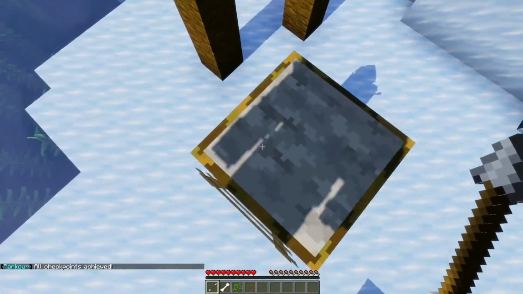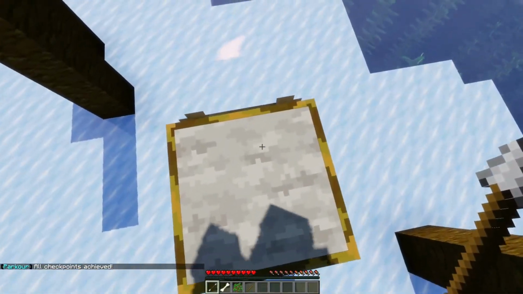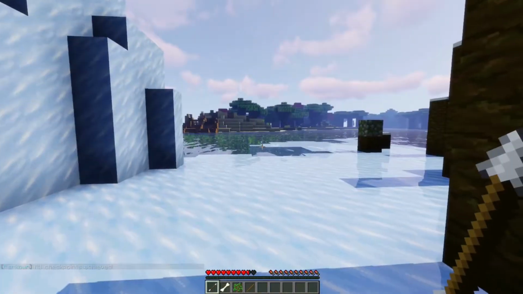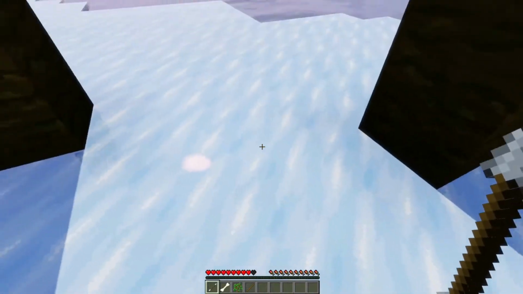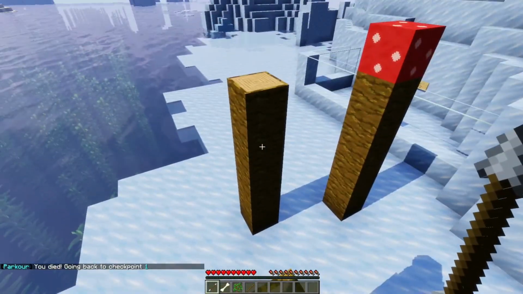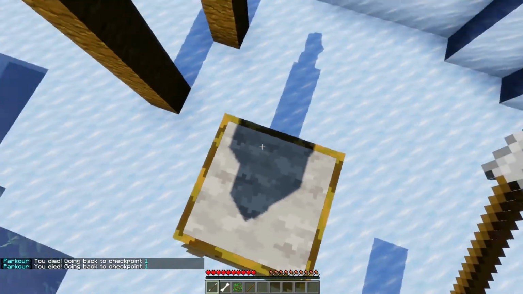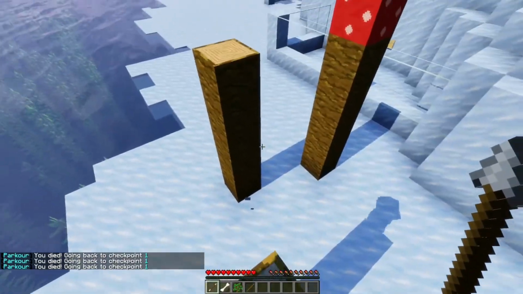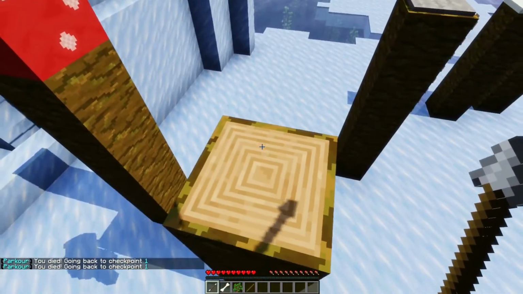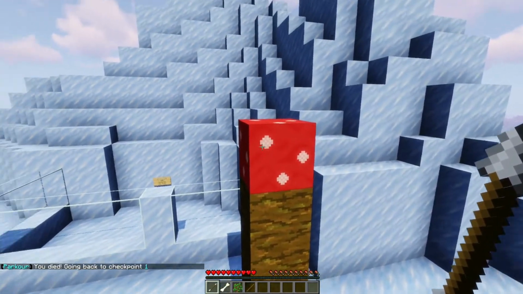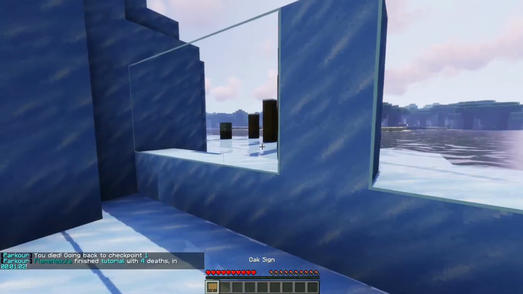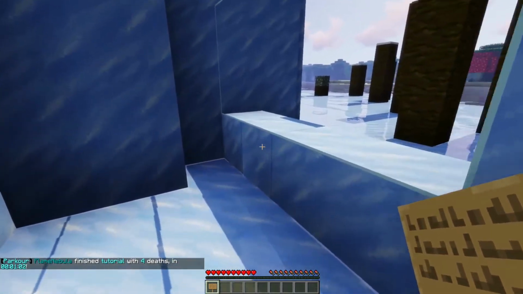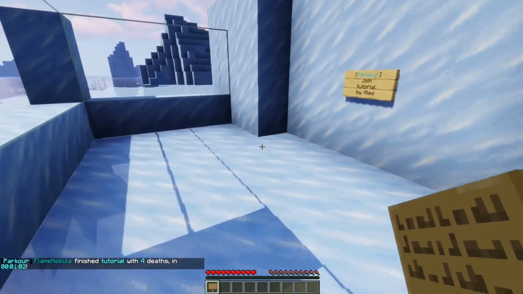So we've achieved all the checkpoints, it says, because we've just landed on this main checkpoint. Ooh, I didn't make that jump. Now what we're going to want to do is shift, right click, and go back to our checkpoint. Oops. Now that we've made it, what we want to do is get to the finish block. So we're going to jump over there, and it said I finished tutorial with 4 deaths in 1 minute and 2 seconds.